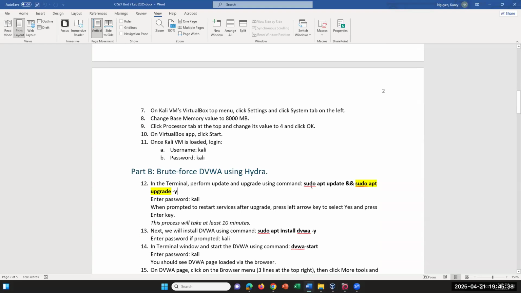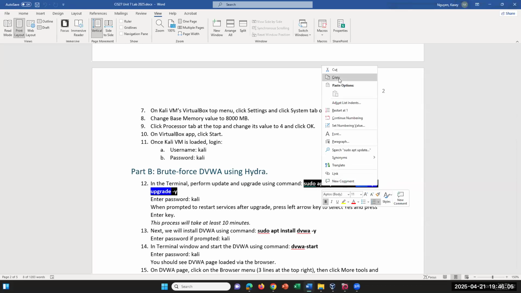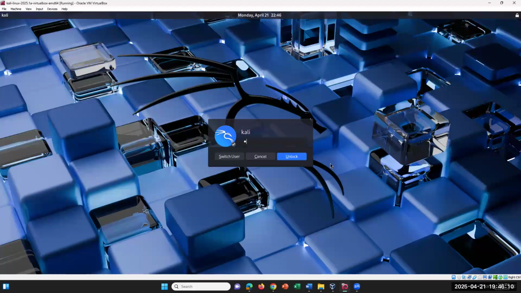Now, I recommend doing the upgrade and the update. Upgrade allows you to upgrade your OS or your Linux kernel to the next version. Update is only going to pull the software, the apps that have some updates from Git. So you can copy and paste the command or you can type it into Kali Linux. So once I boot my system, I'm going to log in.